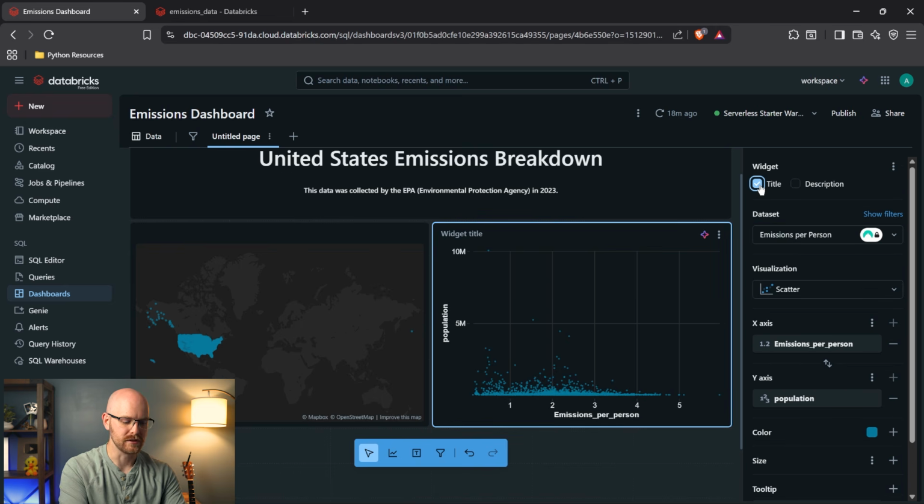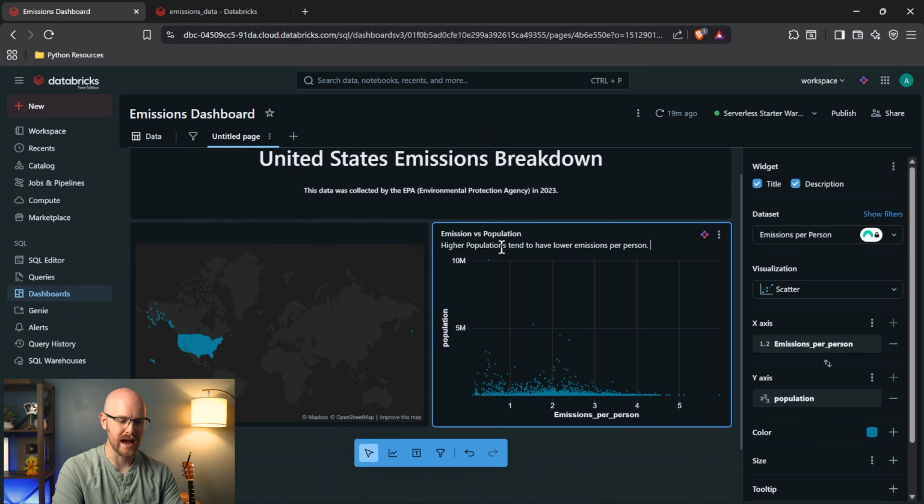Let's add this title. We'll say emissions per person. We'll say emissions versus population. And we could add some type of description. We don't have to, but I'm just going to say higher populations tend to have lower emissions per person. And we could go more in depth and add more notes that would be useful, but we're not going to. But I think that's really interesting. I'm kind of fascinated by that myself.